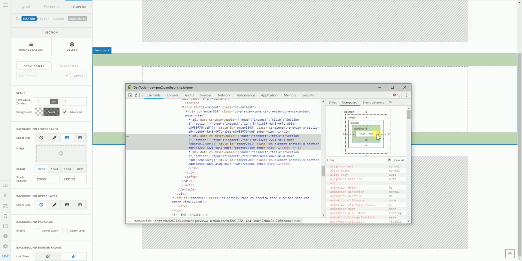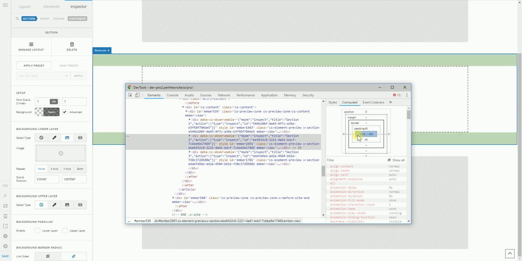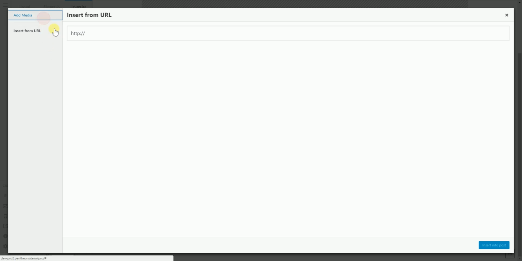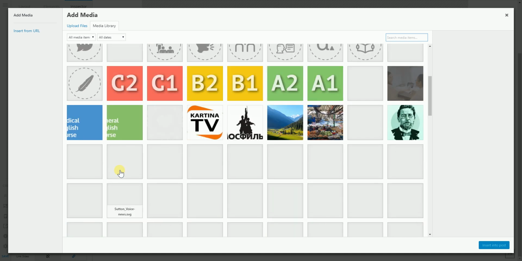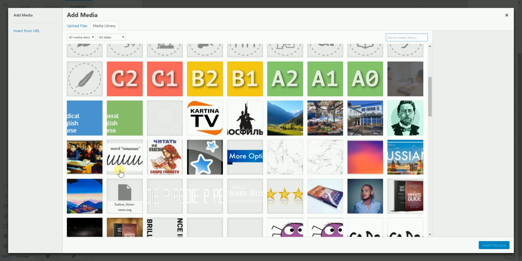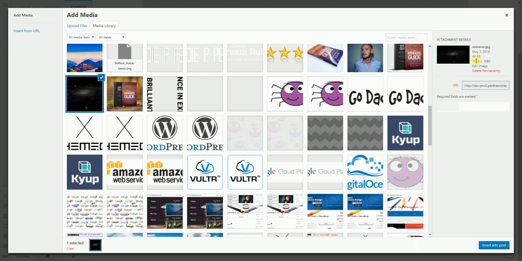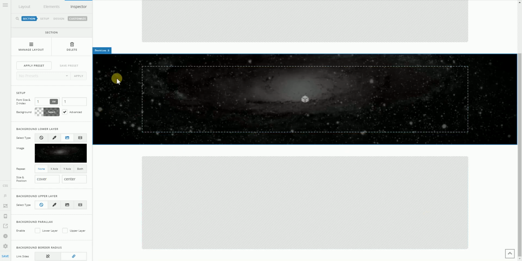So if we add a full HD background here, it will scale to the point that it will cover this size. So let's check. Let's assign a full HD background. Here is a full HD background image, and full HD is 1920 by 1080 pixels. Insert to post.